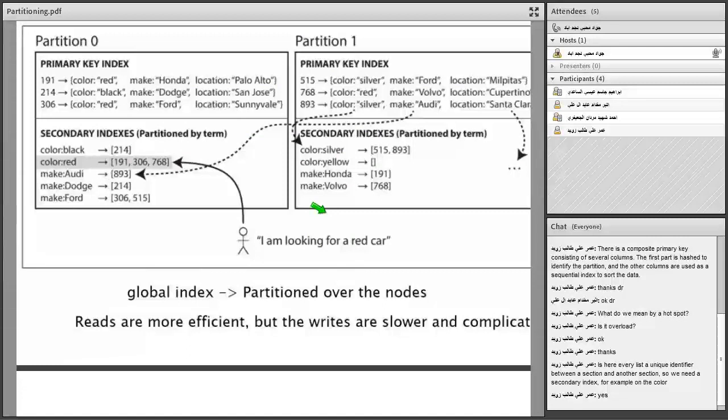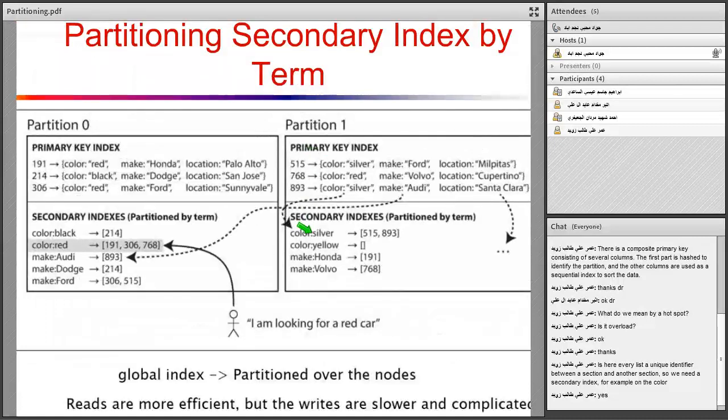What is the difference between using by term and by category? In by term, by document, when we use partitioning secondary indexes by term, the information of red and black, for example, color, are stored in one partition, and the information of silver and yellow are stored in another partition.